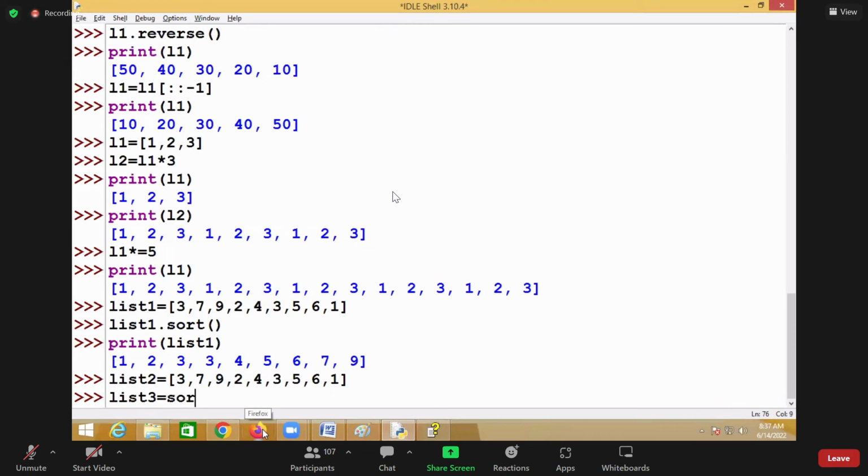Now I'm not using dot, because dot is for accessing a member function. Is sorted a member function or a function? A function. If it is a member of a class, you call it with the object name: complex number 1 dot real, complex number 1 dot imaginary. You are accessing the real and imaginary values of complex number 1.